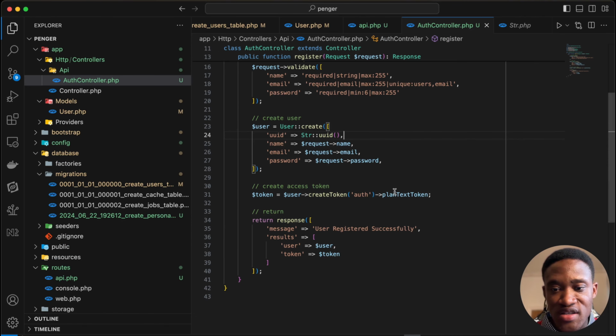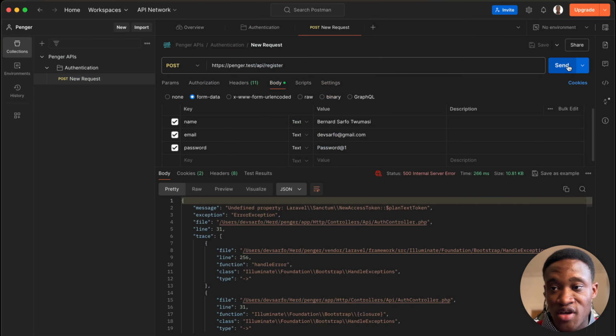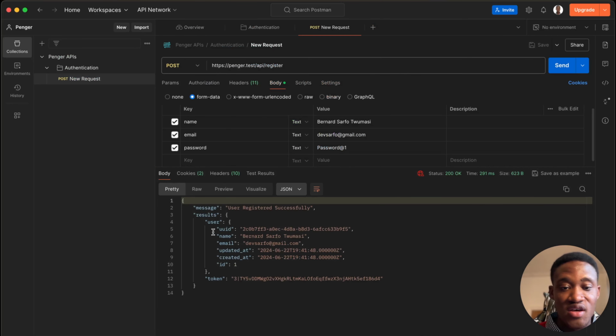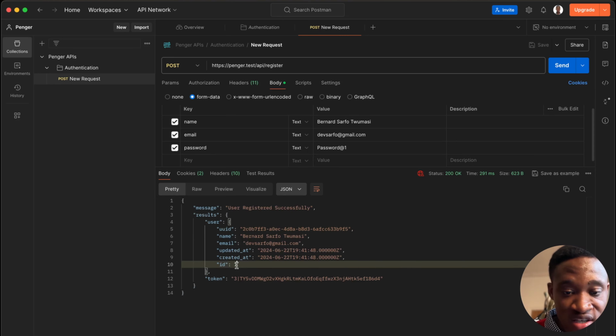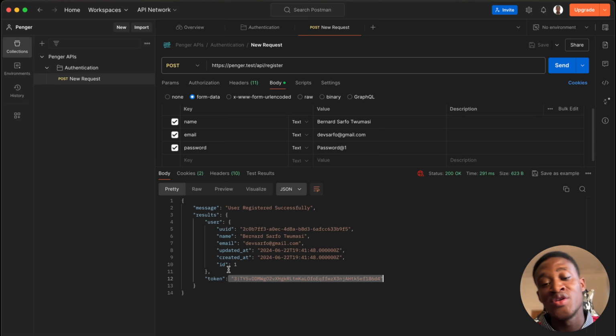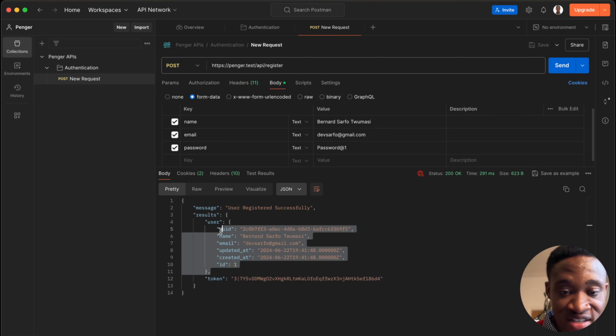Now we can go ahead and test again, but before that, we want to make a correction here. Plain text token. Yes. So we go to our system and then we create. So now we have our API response. It says 200 okay. Now what you see is we return the ID, the UUID, and this is the user's token. Now we do not want to return exactly this to the front end.